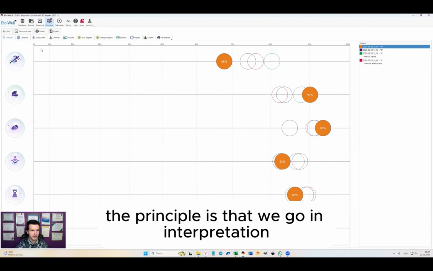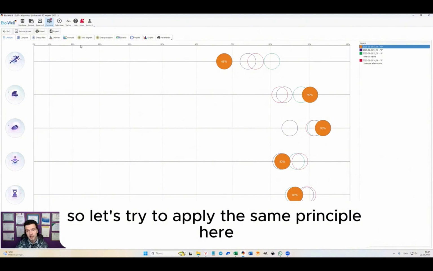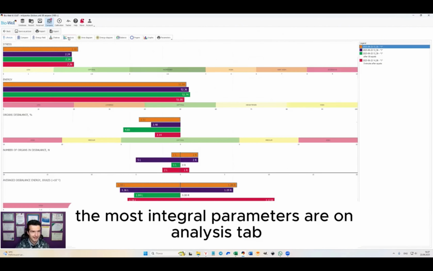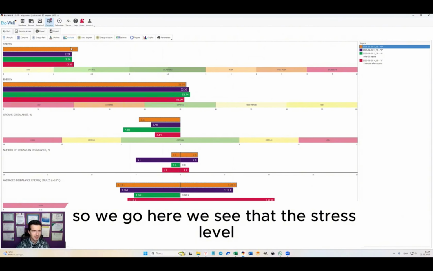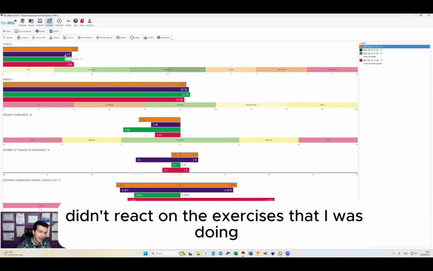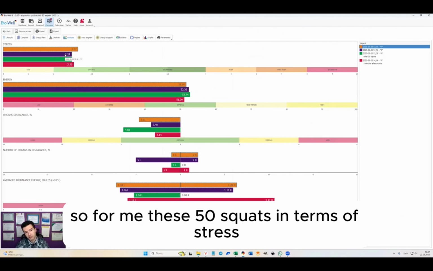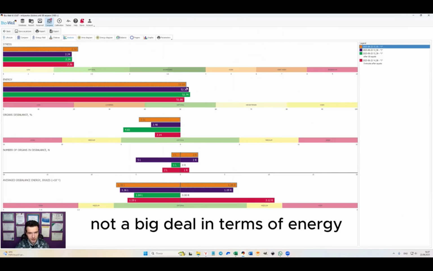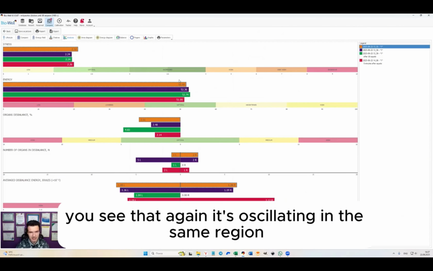You remember that the principle is that we go in interpretation from general to details. So let's try to apply the same principle. The most integral parameters are on analysis tab. So we go here, we see that the stress level didn't react on the exercises that I was doing. So for me, these 50 squats in terms of stress, not a big deal. In terms of energy, you see that again, it's oscillating in the same region.